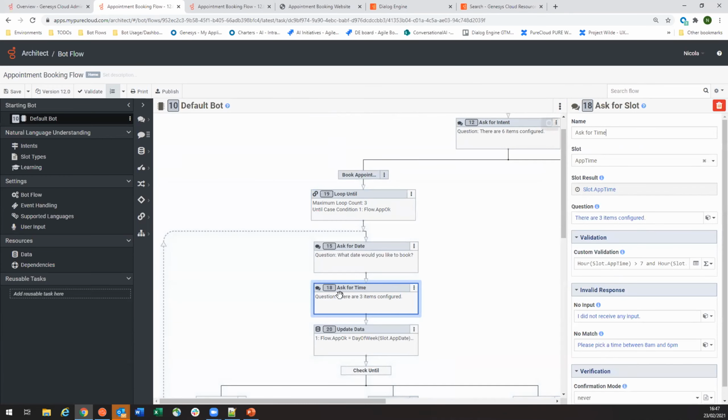Another thing I showed you in the demo was the validation whenever I was entering the time. So you can put in validation at each step, and this makes a far better end user experience for the people interacting with the bot.